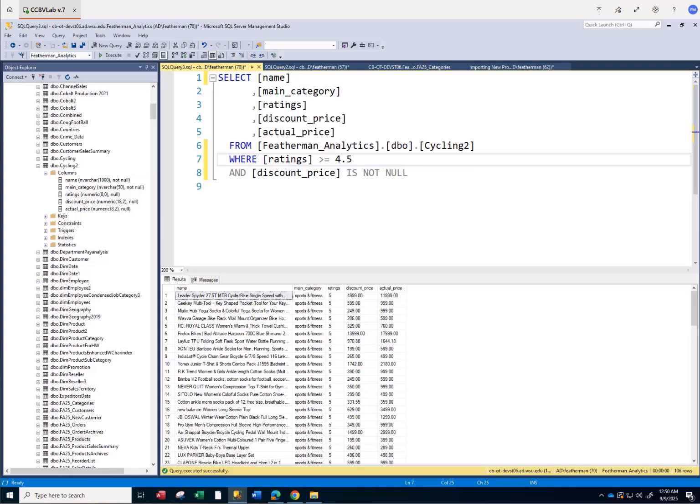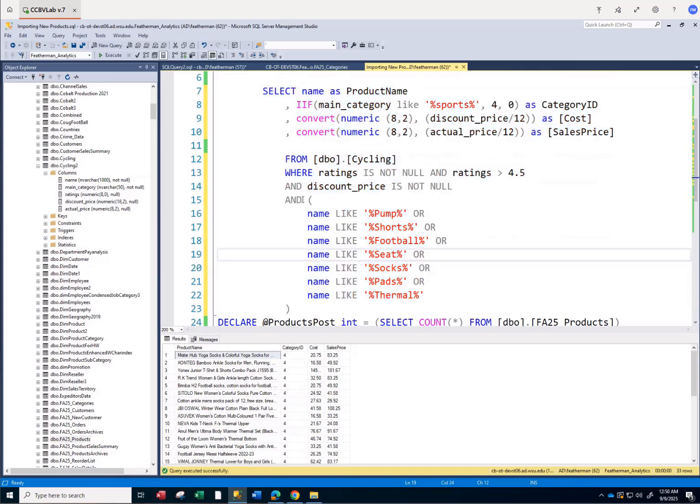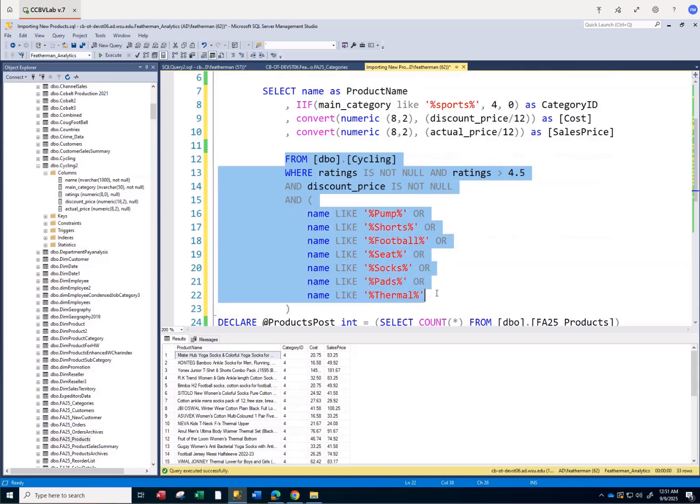How do you know which ones? Well, you could do some calculations to see what the profit margin is per unit. So let's do that. So here we go. I wanted to get products where the ratings were over 4.5, the best of the best. Discount price is not null. And I wanted to sell these products, seats and socks and things like that.